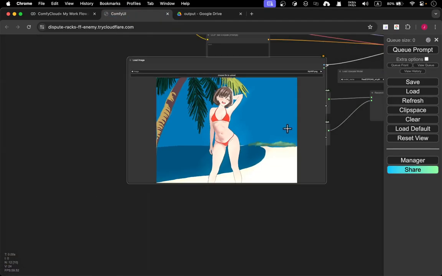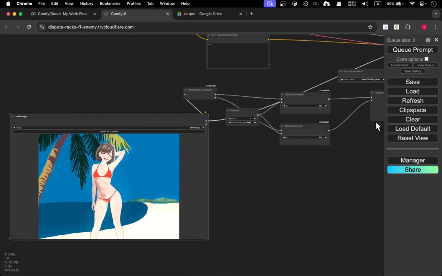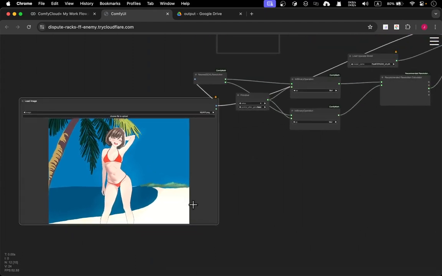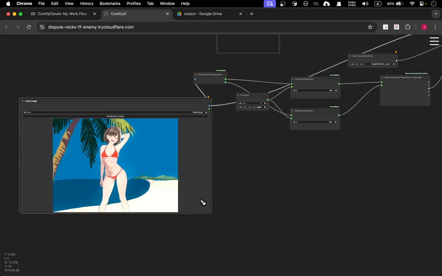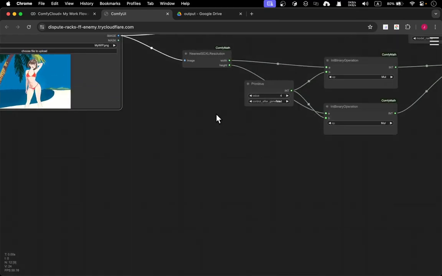I'm not going to go through all this one by one, but I'm going to quickly show you the logic. Okay, by the way, I'm going to share all the workflow on my Patreon, and you can click and download.